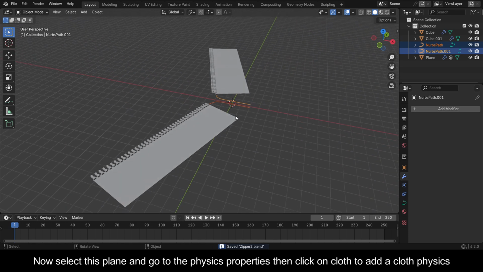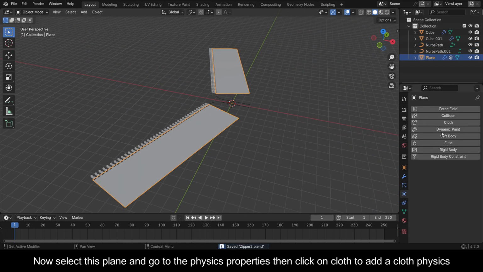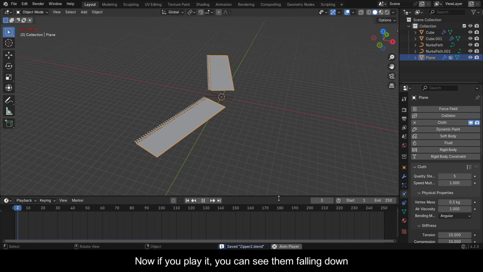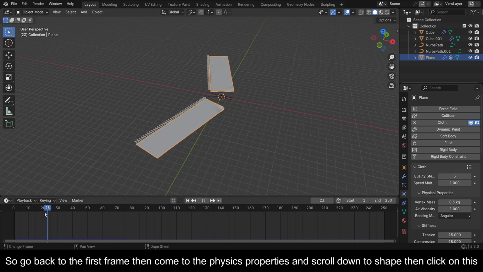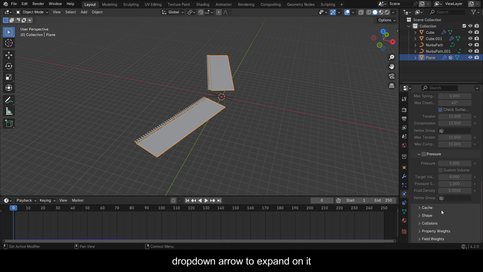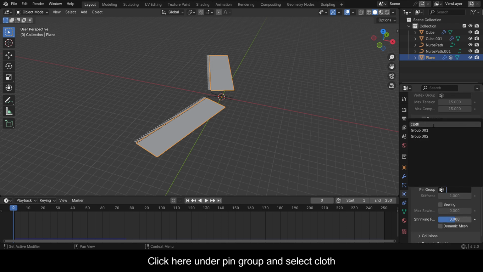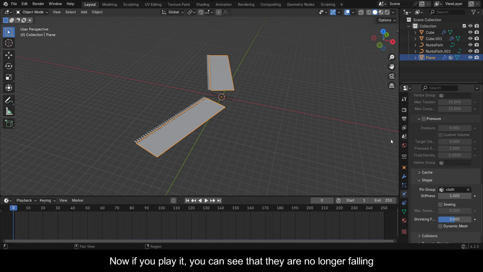Now select this plane and go to the Physics Properties, then click on Cloth to add a cloth physics. Now if you play it, you can see them falling down. So go back to the first frame, then come to the Physics Properties and scroll down to Shape, then click on this drop-down arrow to expand on it. Click here under Pin Group and select Cloth. Now if you play it, you can see that they are no longer falling.